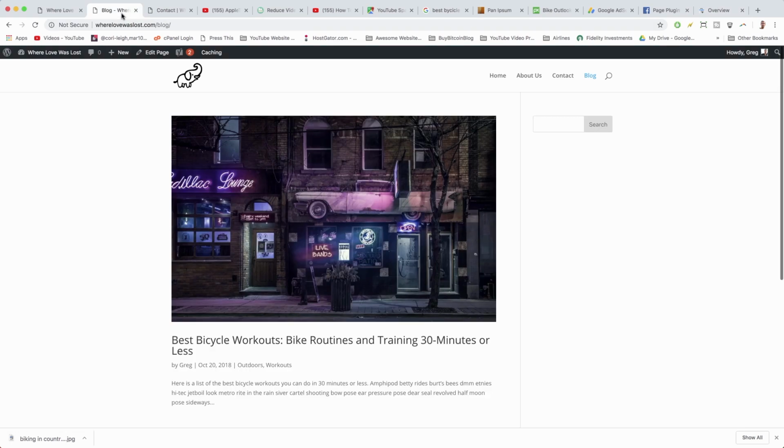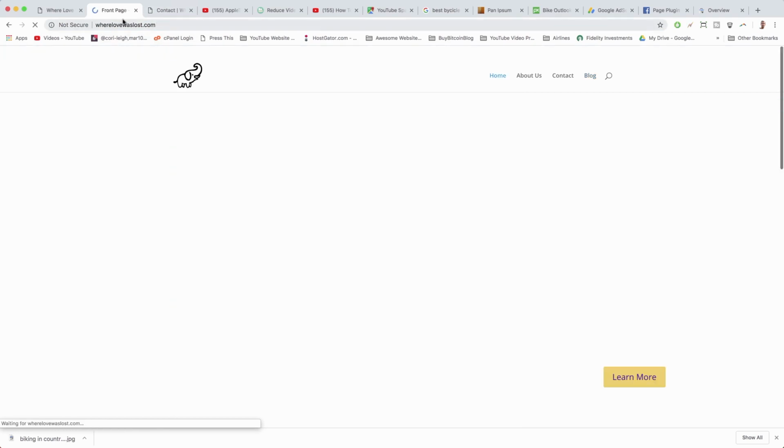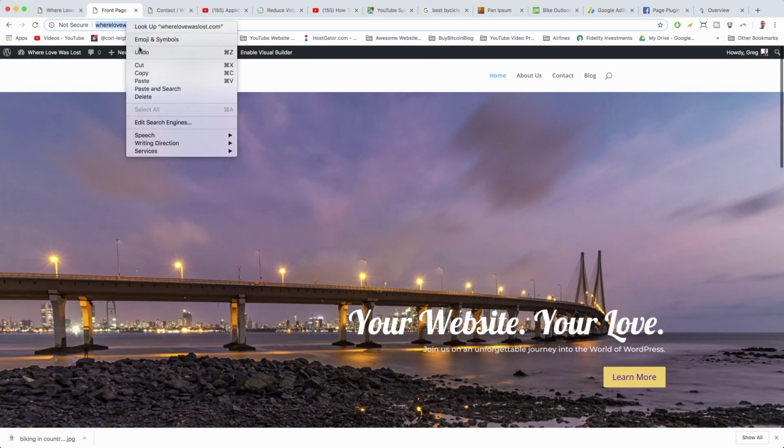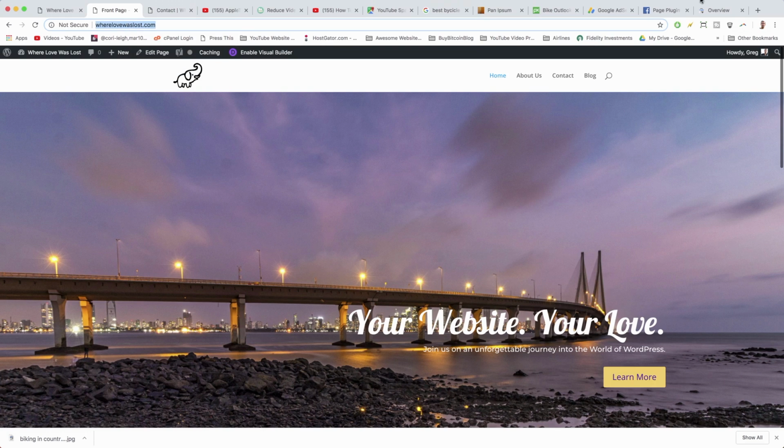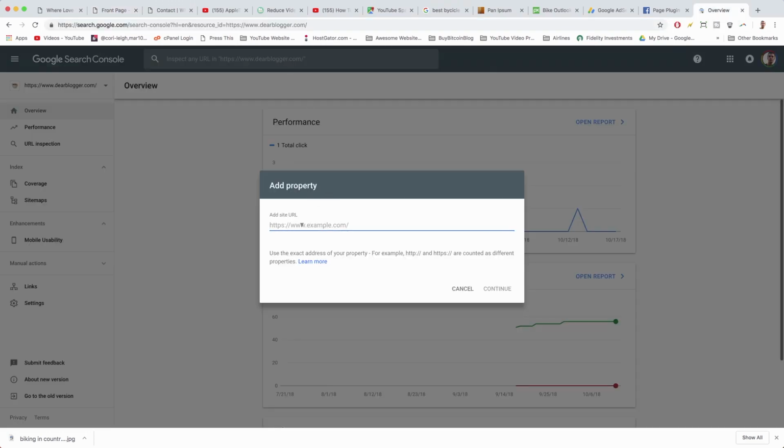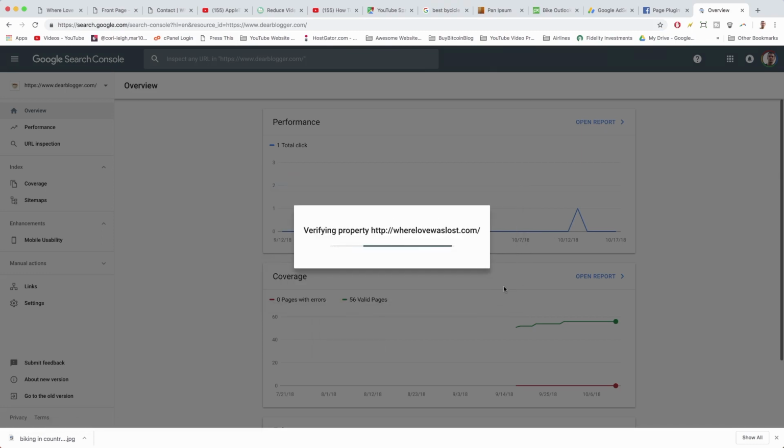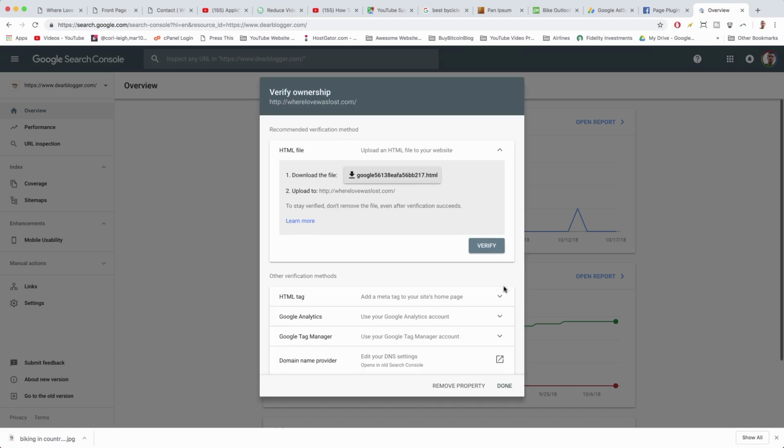And now we're going to copy and paste your domain name. So don't copy and paste the /blog, just copy and paste your basic domain name like this with the .com. All right, so we're going to do wherelovewaslost.com. We're going to paste that in for add property. Just paste and continue. And Google's like, okay, that's a domain name, but we need to verify it because we're not sure it's a legit domain name.